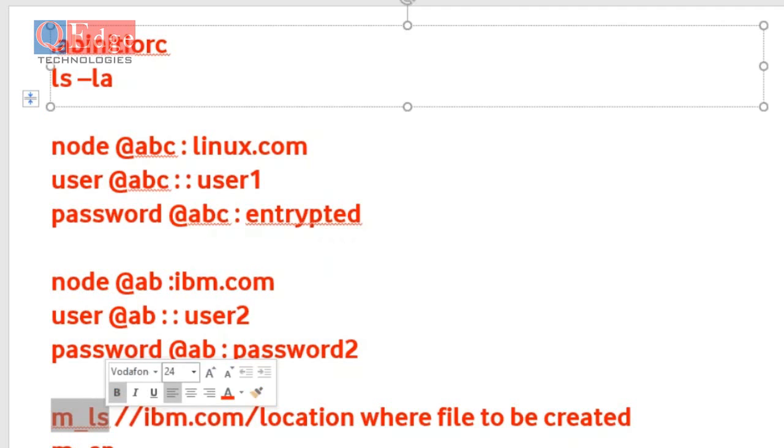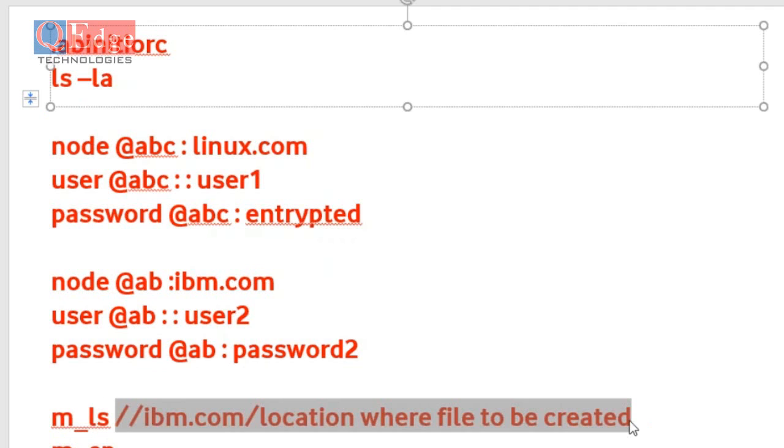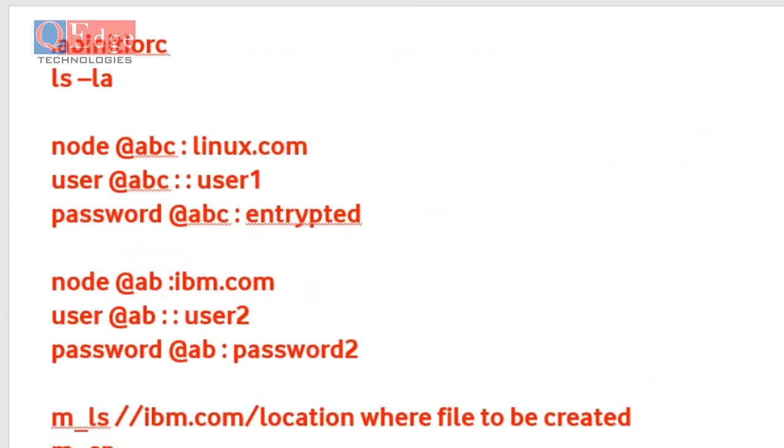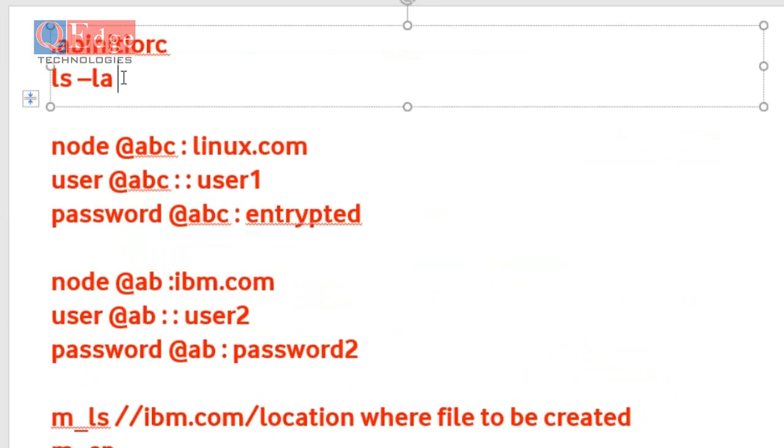But in the component, when you want to write the data for a particular server, you just have to mention this and everything will be taken care of. And the Ab Initio RC file exists on all the 3 servers, right? Yes, all the 3 servers will have it.